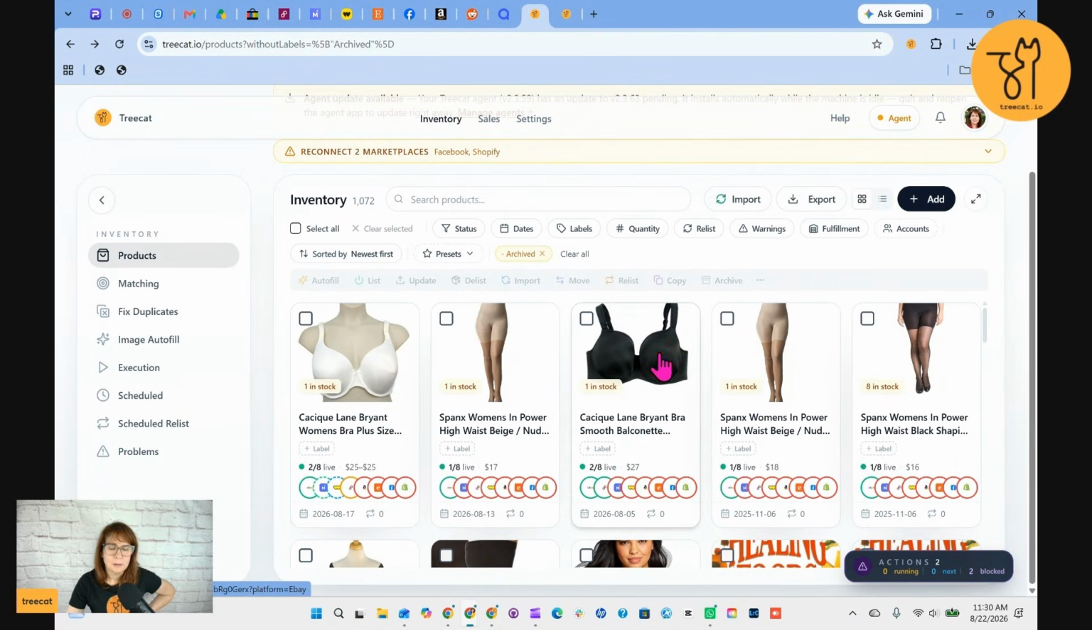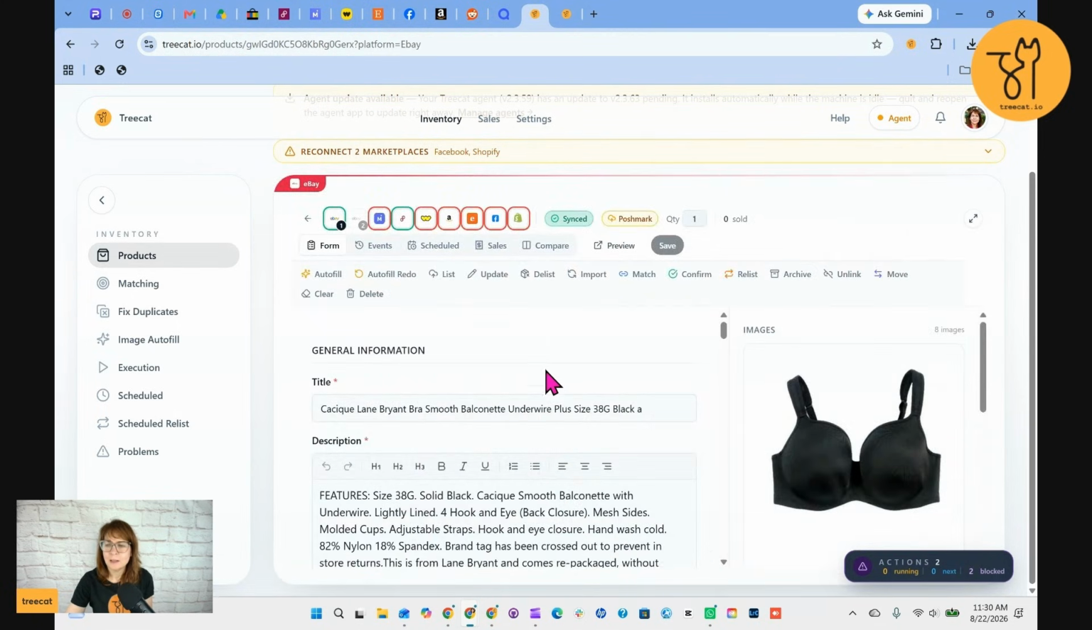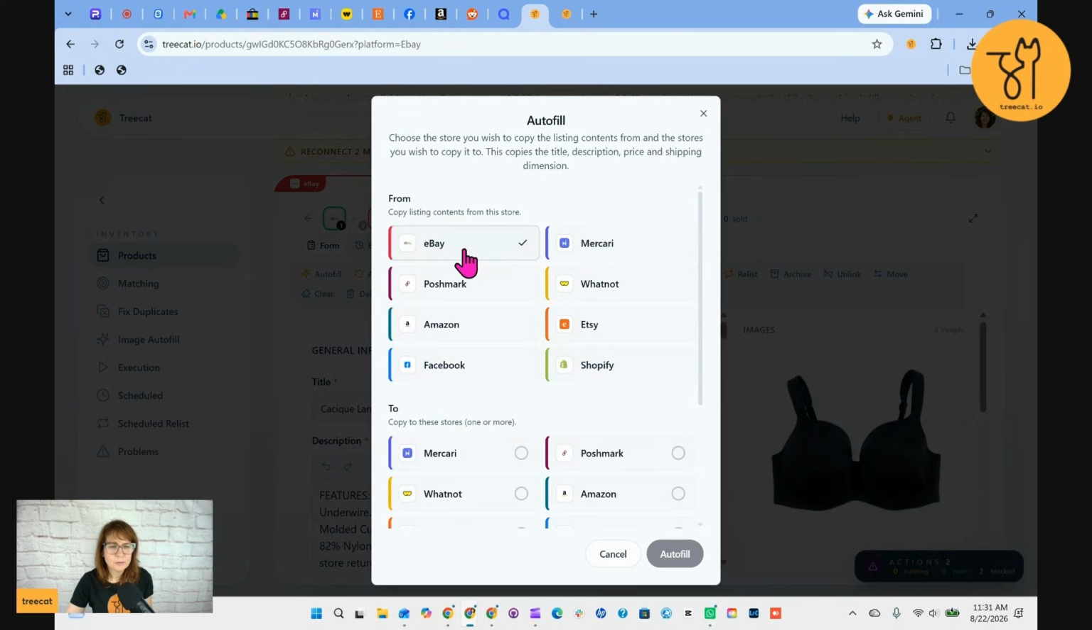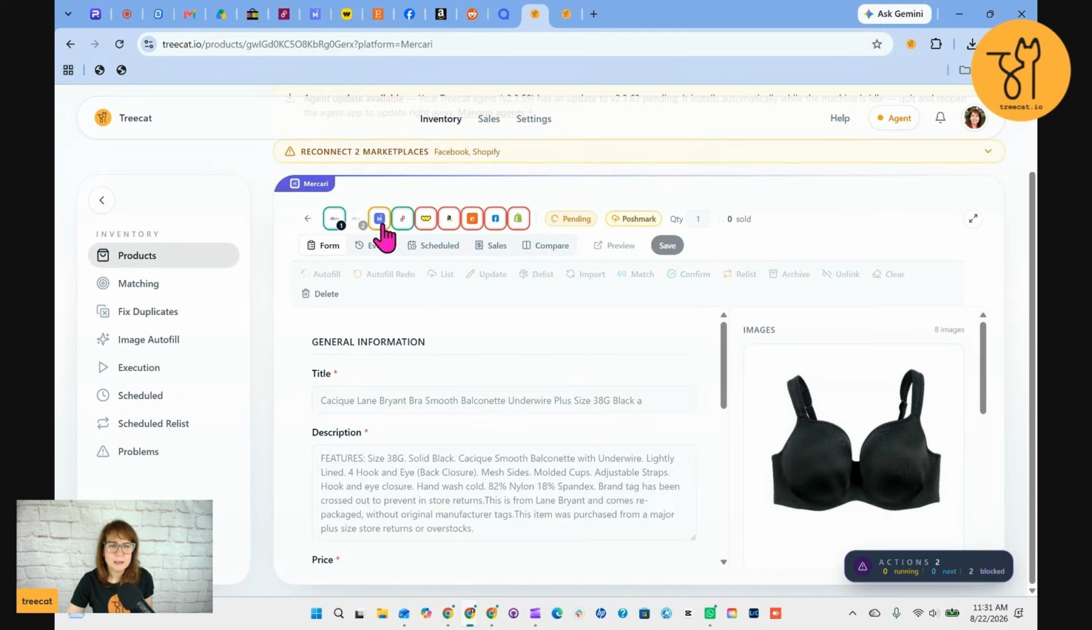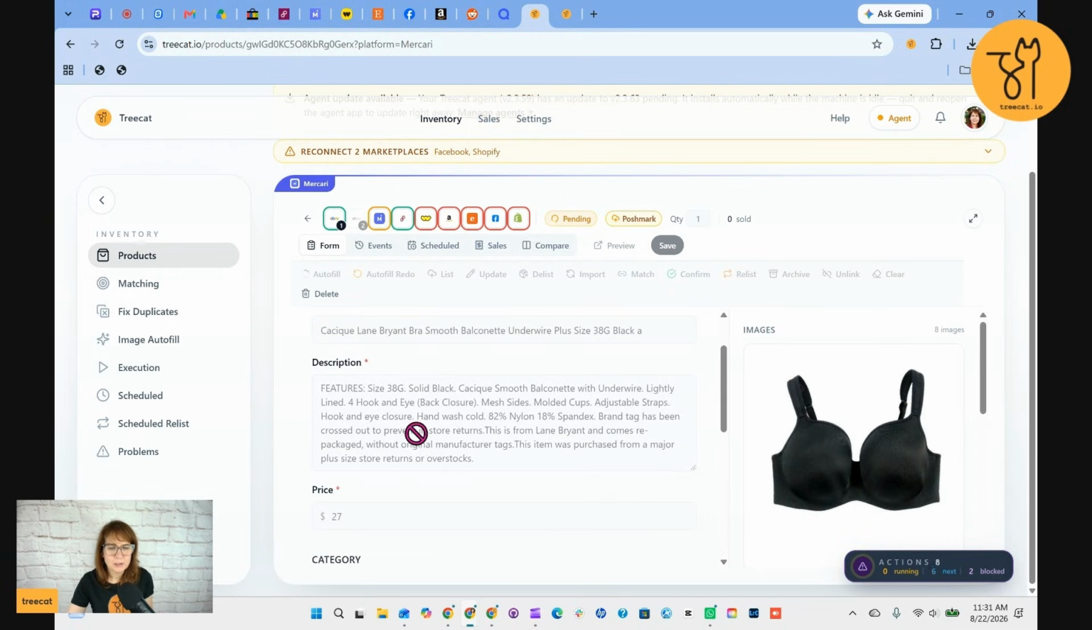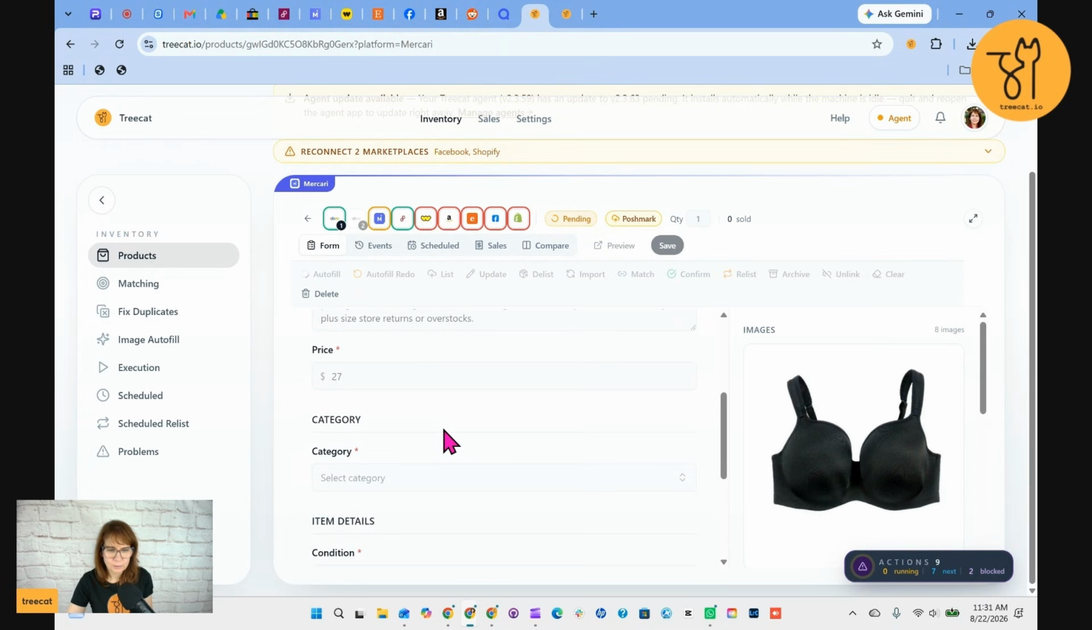Here's an item that I see is listed on eBay and Poshmark but not on Mercari. So I'm going to click into the card view and click autofill. Now it tells me to go ahead and copy from eBay to Mercari and click autofill. Now it's doing its magic. It's grayed out right now, and the autofill icon is zooming, so I know that it's still working on it, but I can kind of look and see what it's done already.